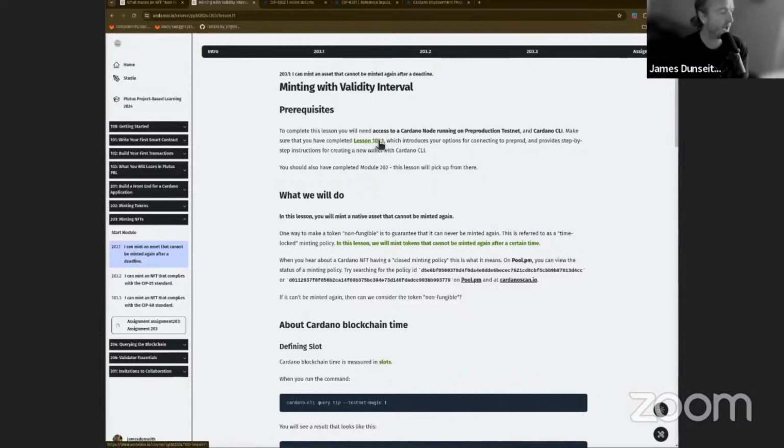Okay. I do have a node running locally, so I'm going to be able to demonstrate these examples on this computer. But if you don't have a synced pre-prod node, as you've seen, Demeter Run is a great option, and all of these scripts will work there. You should also have completed module 202, and we're going to assume some background knowledge.